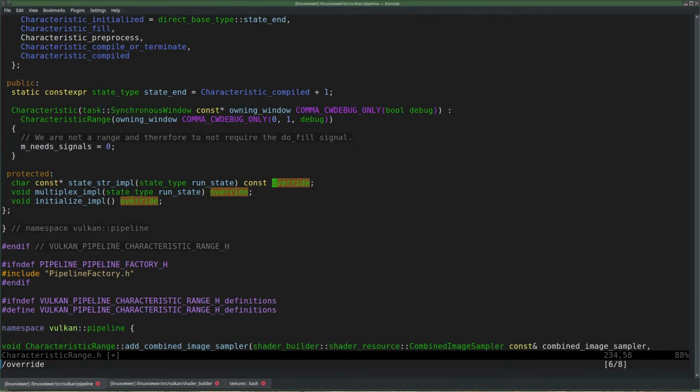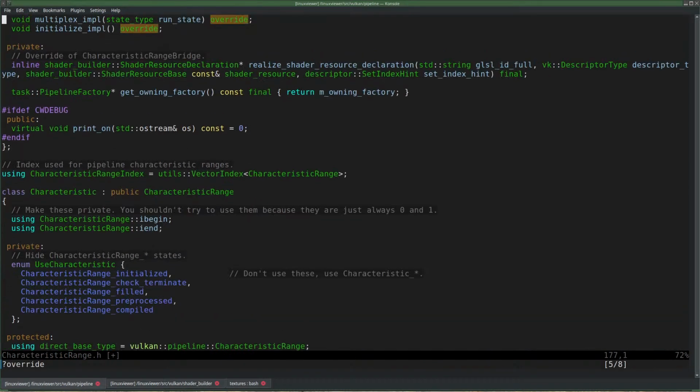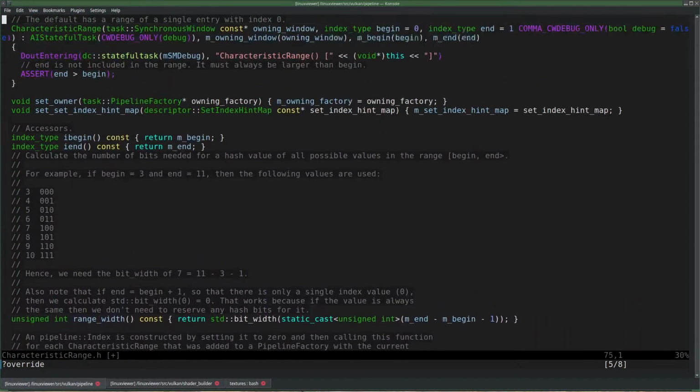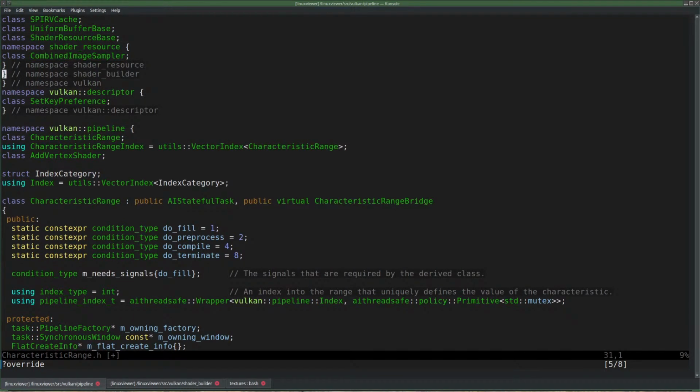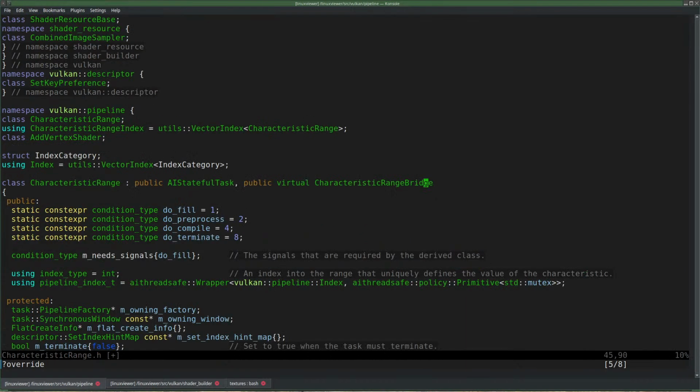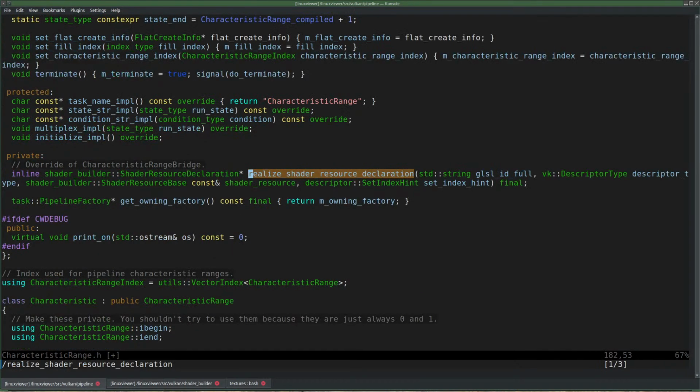And these are task related. Don't have another one, also task related, but this is characteristic. Come on, I have something that was implemented by characteristic range in the characteristic range bridge. Implemented by characteristic range, yeah. A realized shader resource declaration. And this one also then. Get owning factory, although I'm not using it anymore, I think. Anyway, there it is. Final. I was looking for override, but it says final. Yeah, why do these things not say final?